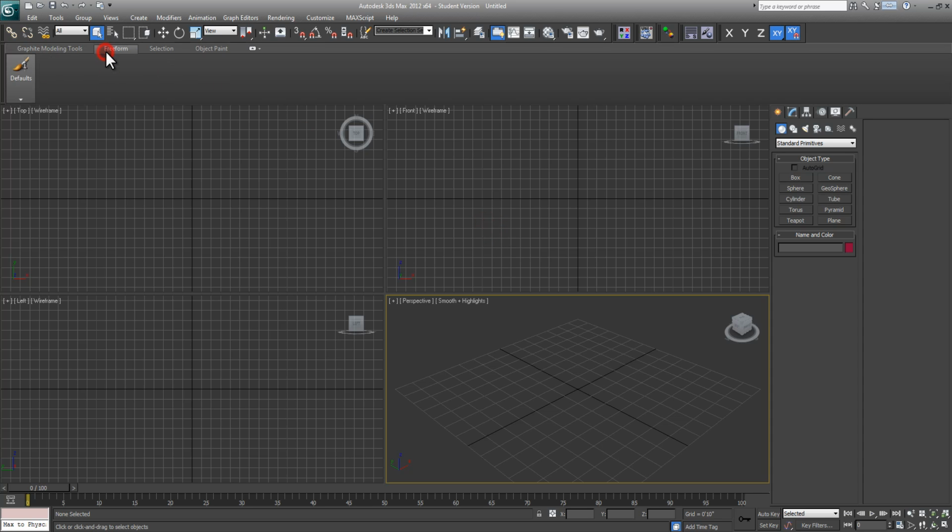Now you notice as I kind of go through here, there really isn't anything active. So if I go to Freeform, it's just this little defaults button here, and there's nothing here, and that's because we don't have anything in our scene right now, and we don't have anything selected within the scene. So not only is there no geometry in the scene, but nothing is selected within the scene.